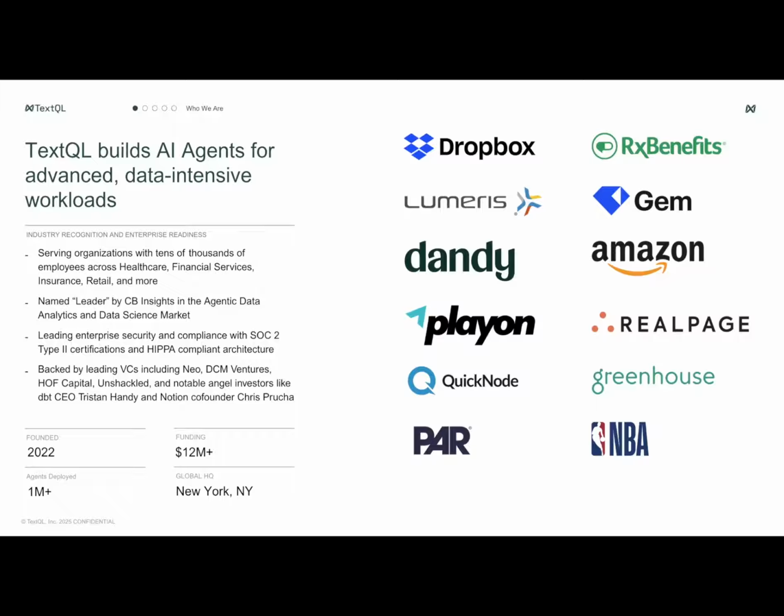We've been around since 2022, based in New York. This is just a small sample of some of our customers that we're more proud of. Of course, we're proud of all of our customers, but I don't have infinite room for logos here.